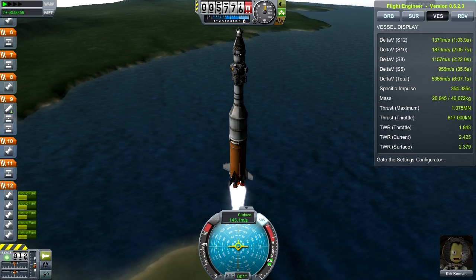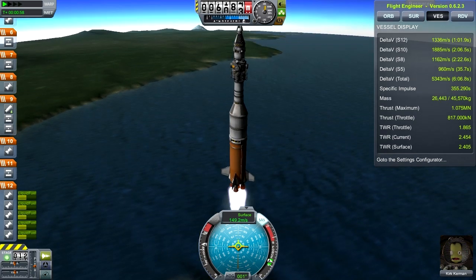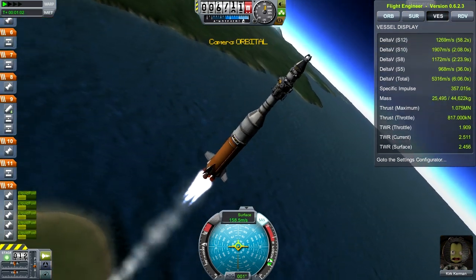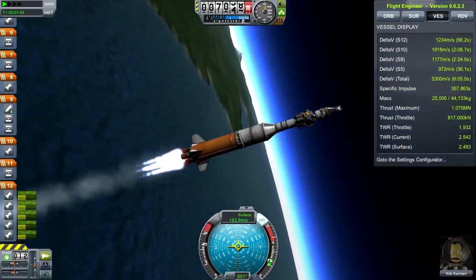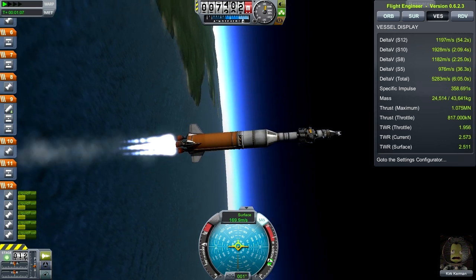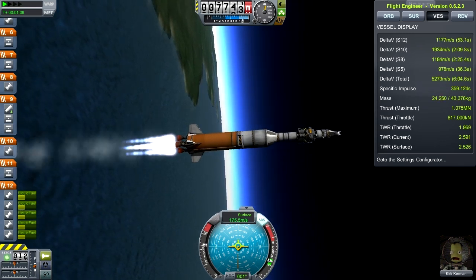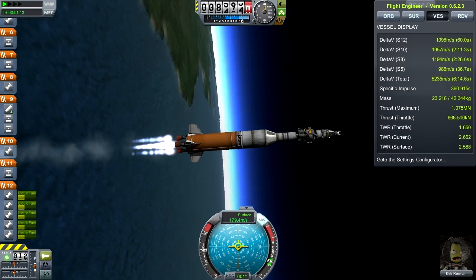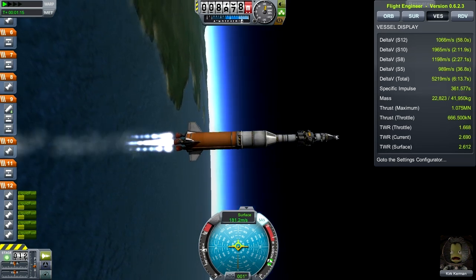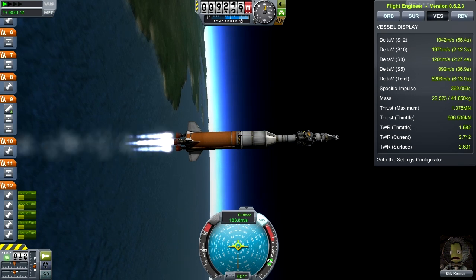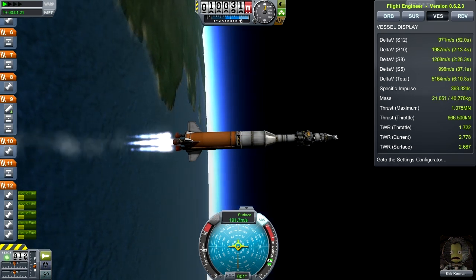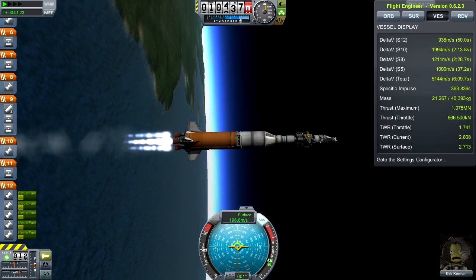Everything is going according to plan. I don't remember which button changes the camera view, and that's not it. There we go. Orbital camera. There we go. This is the way I like to launch. Alright. Approaching 10 kilometers. Still on the first stage. This is good. This is going good.